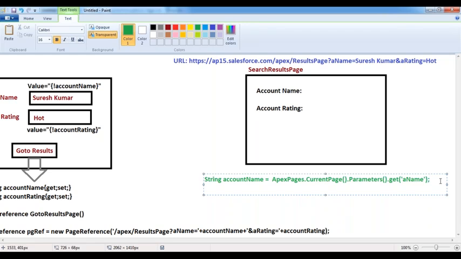In a similar way, I want to get that rating value also. How can we do this now? Apex pages dot current page dot parameters dot get. What is the key name? A rating here. That's it. So now we are able to get that information. Apex pages dot current page dot parameters.